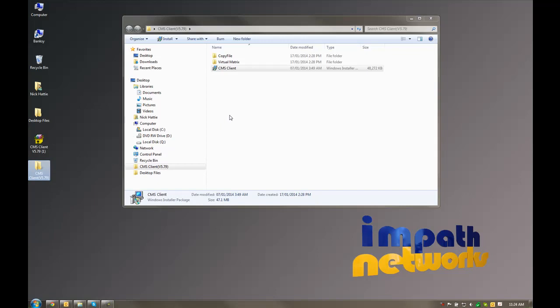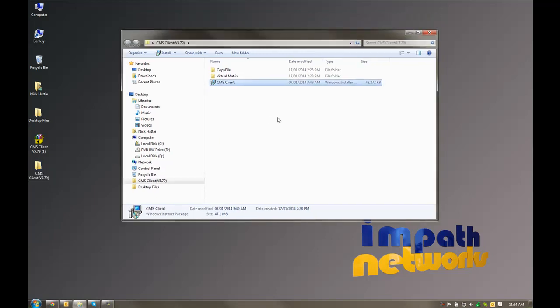So when we double click on that folder, we're brought to this screen, and we're shown 3 files. Now the file we'll need to use is the CMS Client, this one right here. It is very important not to move or change any of the files in these 2 folders, because it could corrupt the installation of your client.